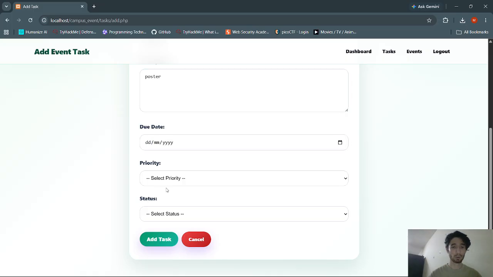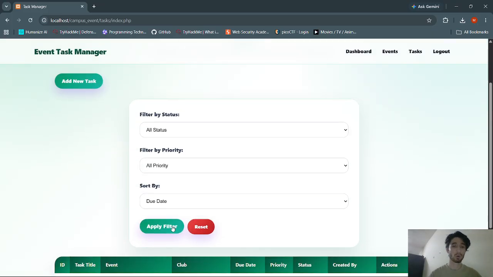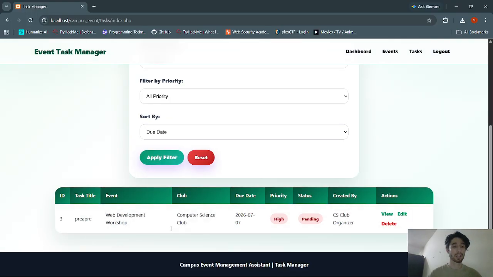I'm going to put this priority and the status. So when I add the task, all the members of the club who are organizers are going to see this in their dashboard. So the filter works.